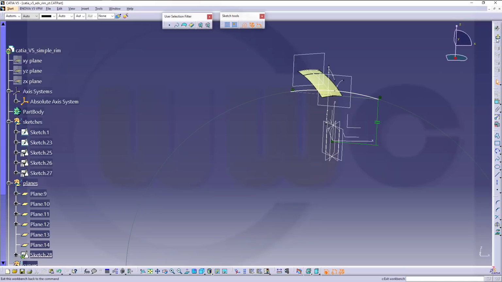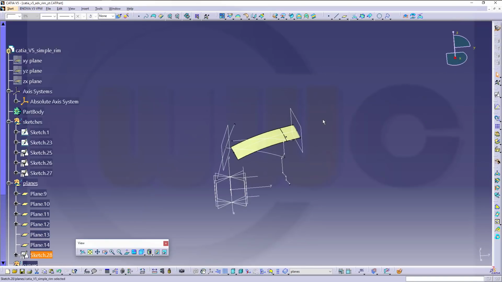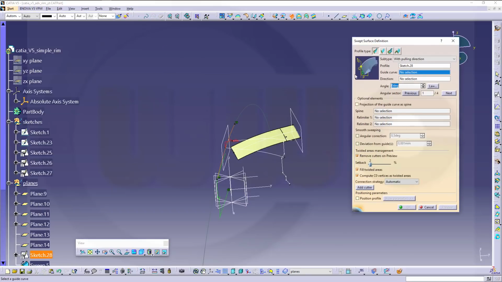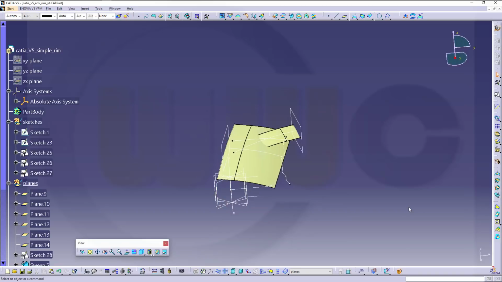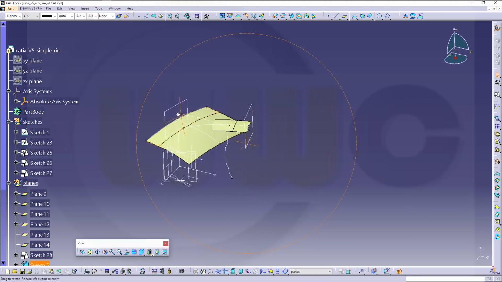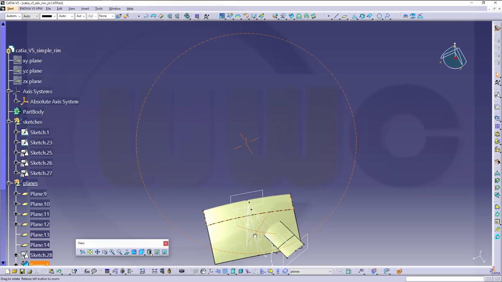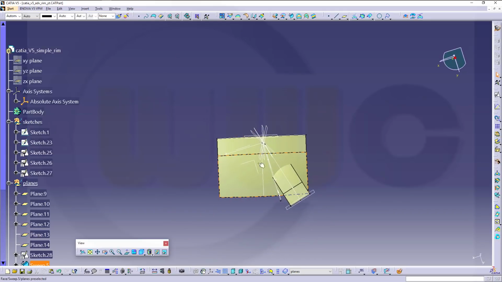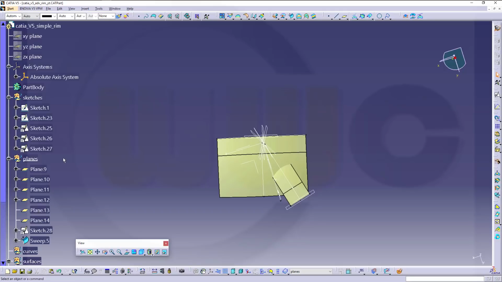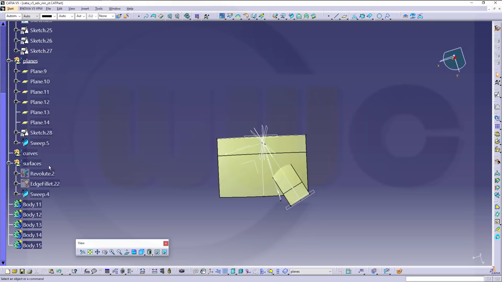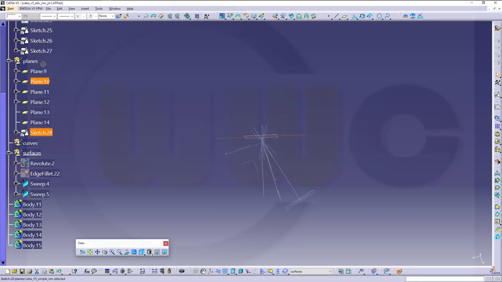Maybe like this. Again a sweep, profile, guide, direction that plane, and okay. So that's okay, and the sweep should be of course in that set. Sketch should be up here.